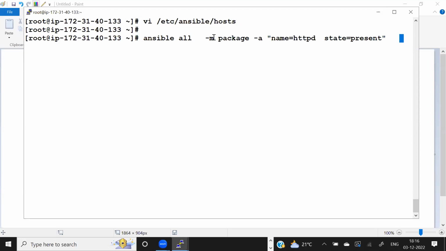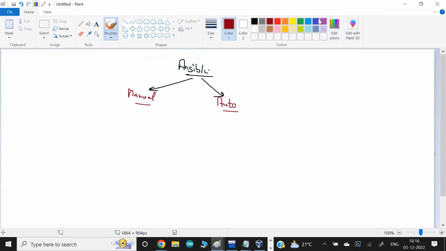But if you want to perform hundreds of steps again and again, then doing it manually does not make sense. It will waste time and slow things down. Then we have to move to automation, and that's what we do today.